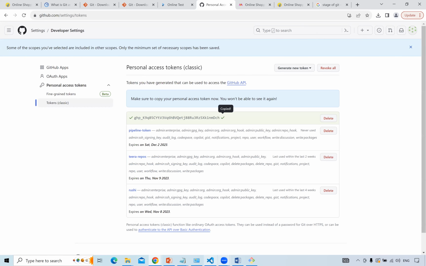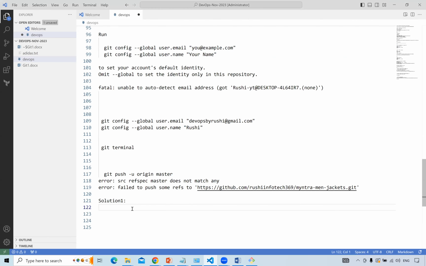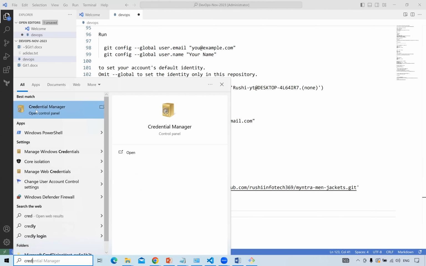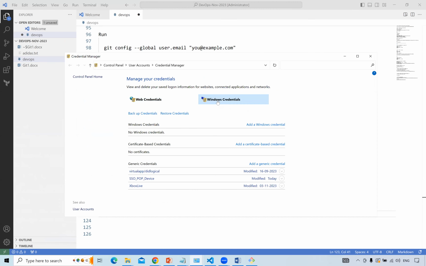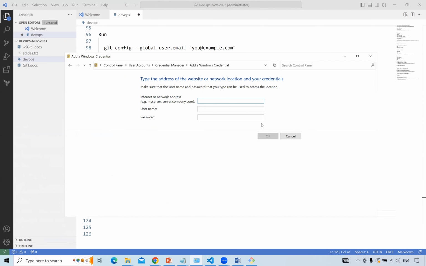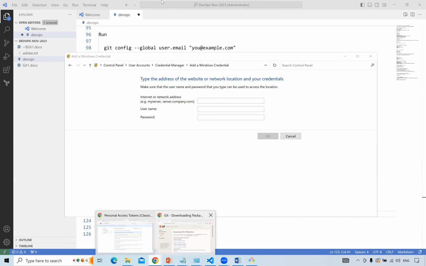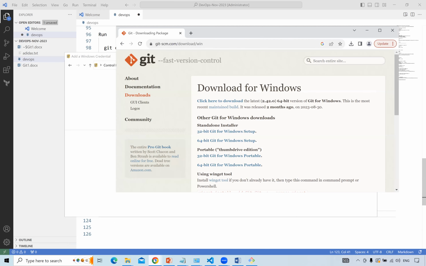Yes, you got this token now. Copy this token. It's like a password, okay? Don't lose this password. Maintain it in one notepad. So next, what I'm doing is clicking on credentials. In the search bar I click on credentials manager and click on Windows credentials. Here you can see one option, add a Windows credential. It is saying internet or github.com, so provide this URL, github.com.